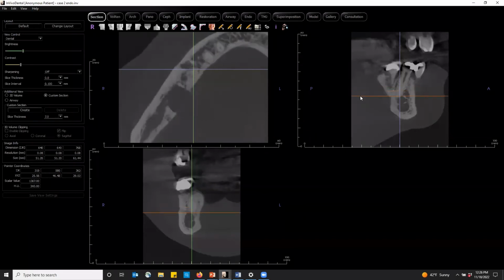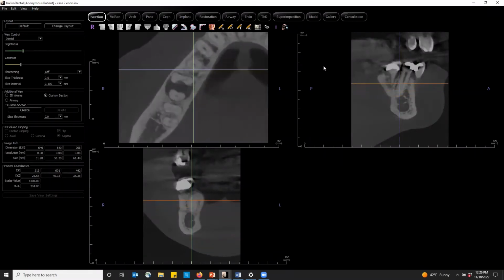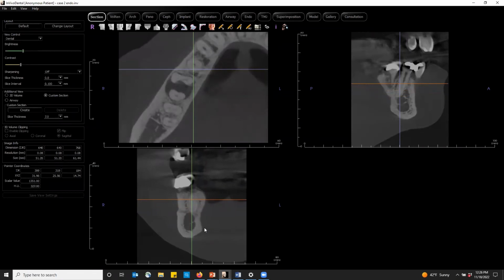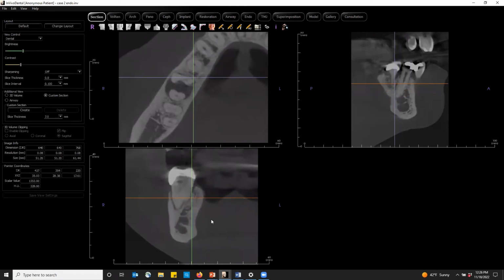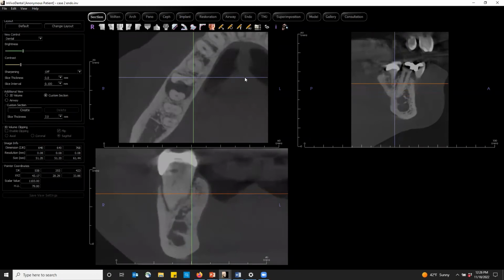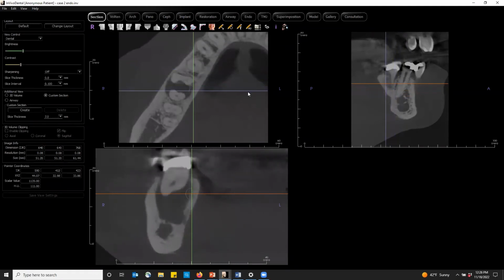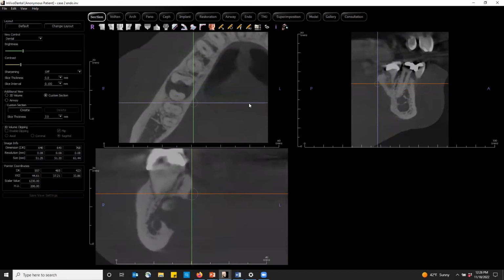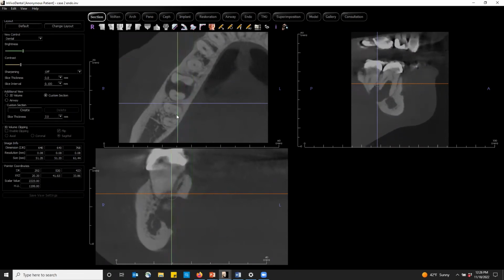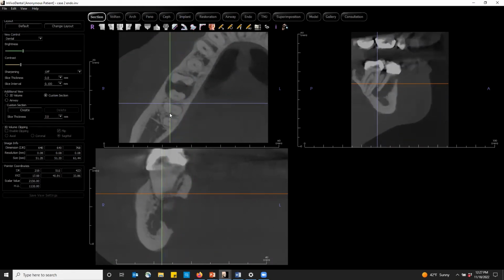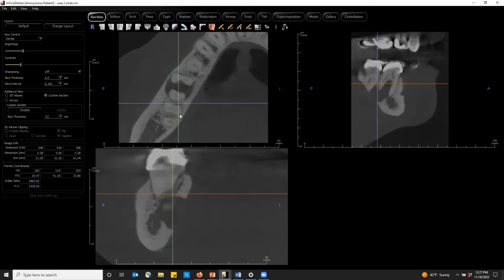Radiolucent, non-corticated, sclerotic borders around the area, sclerotic as well. As you're scrolling through the coronal, you can start to see that it's in close proximity to the IAC. And you can still see a nice cortical border around the IAC, but a lot of destruction of that lingual cortex. We did recommend a biopsy just because of the size of this lesion. And you can see in the sagittal view.